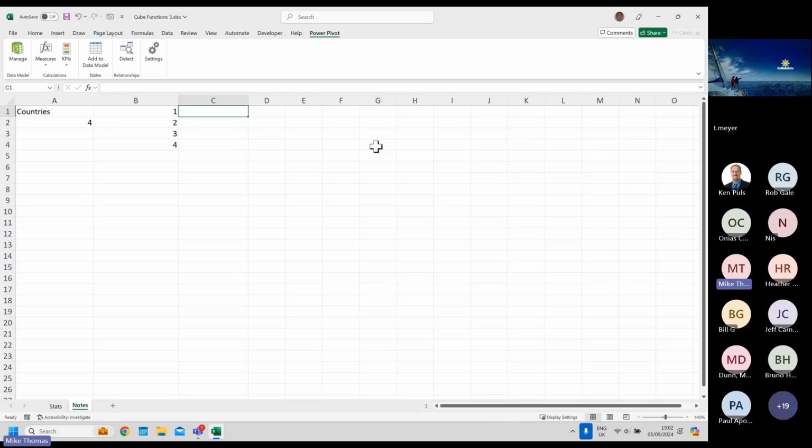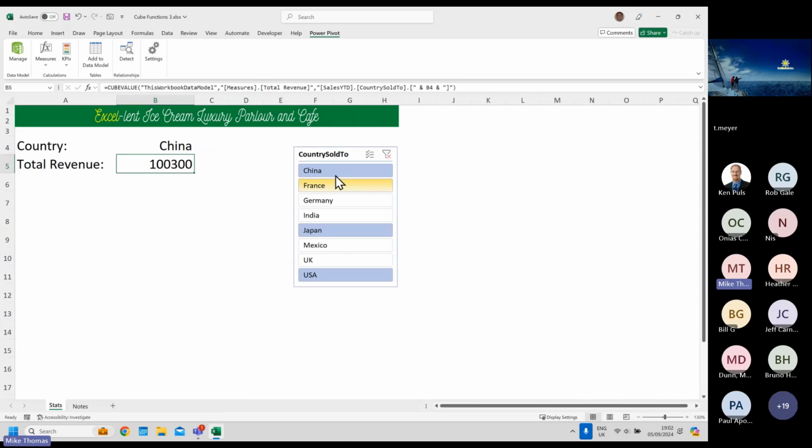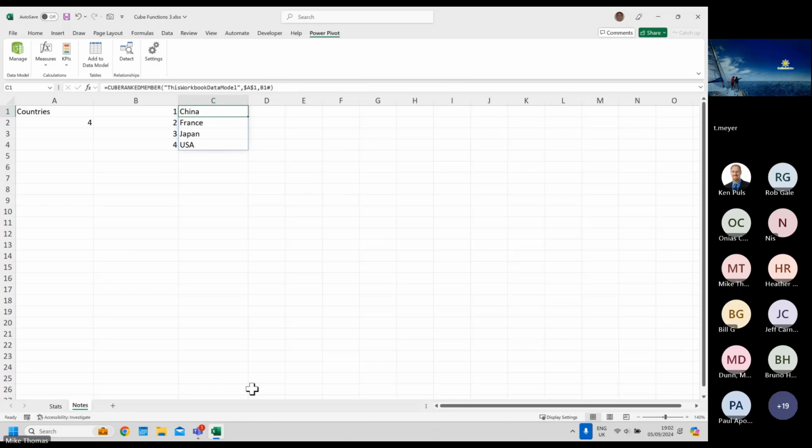And then I'll use CUBERANKEDMEMBER again. So this is almost the same as the previous demo. It's just that it's coming from a slicer instead of coming from a drop down. Again, I want to reference the cube set that's in A1, and that needs to be absolute. And the position is coming from there, like that. Okay, so China, France, Japan, USA.